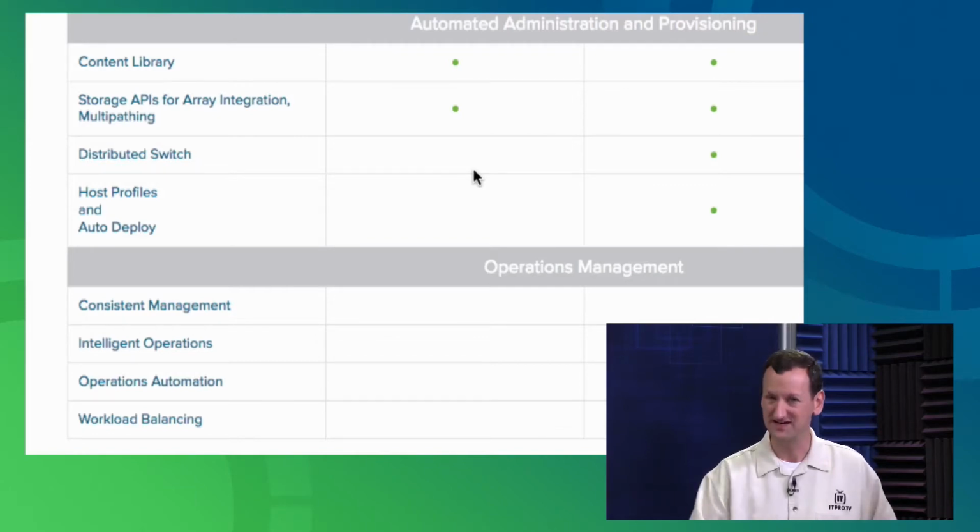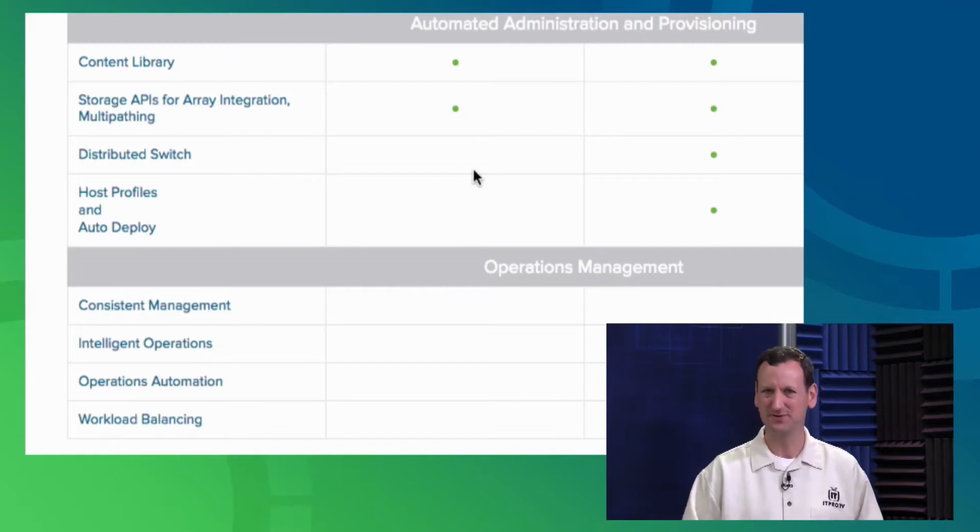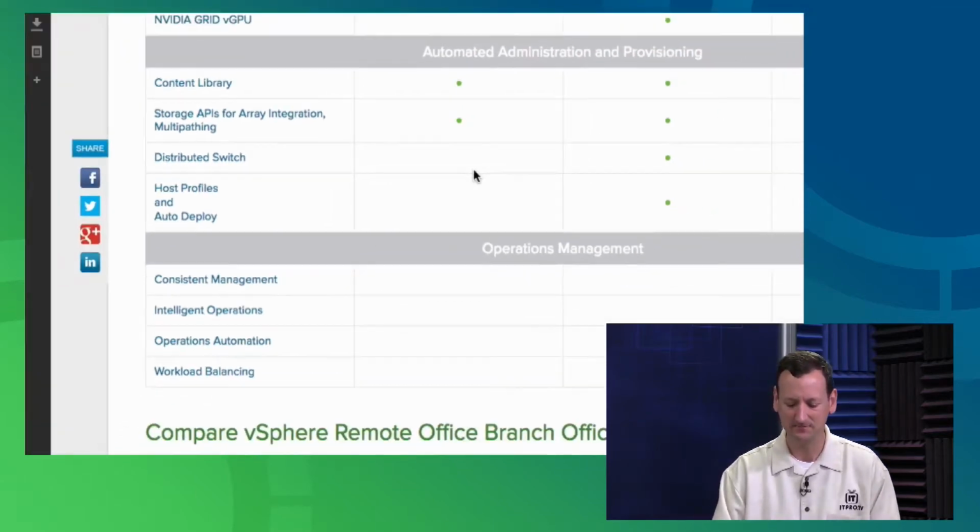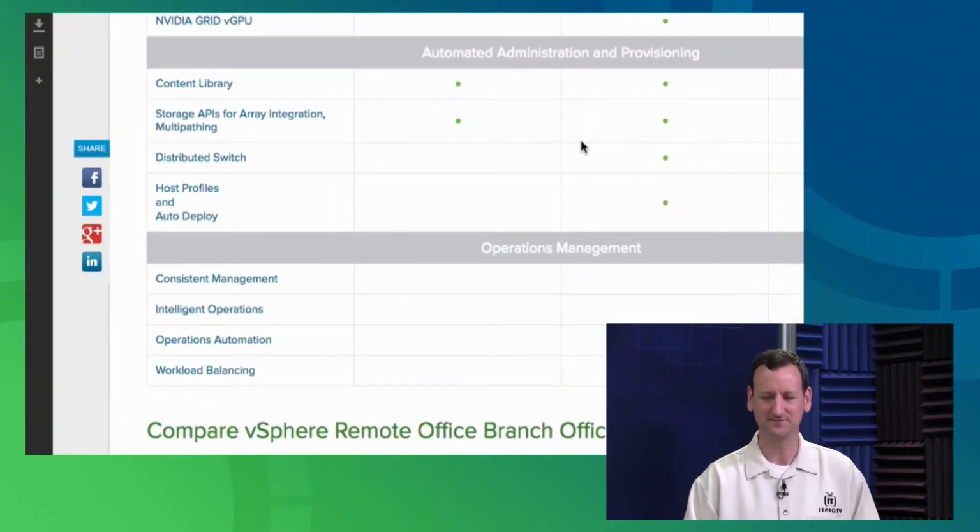ESX under the hood is identical. vCenter under the hood is identical. It's just certain features won't be able to be turned on. So the actual operating system and stuff is the same. The performance level is the same. It's the bells and whistles that make the big difference. And it can be expensive.